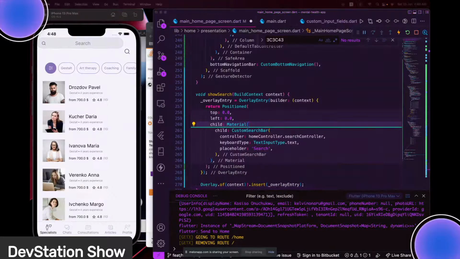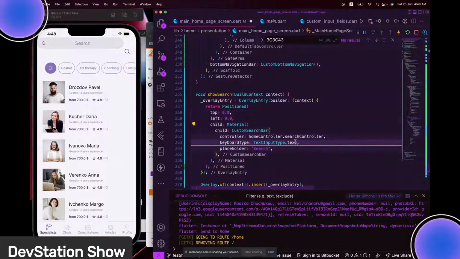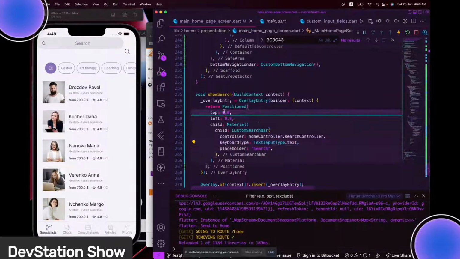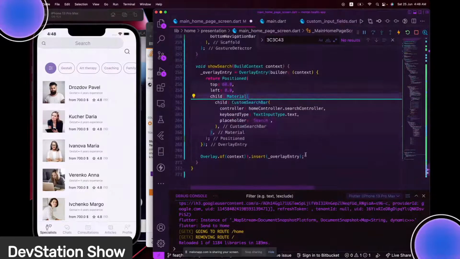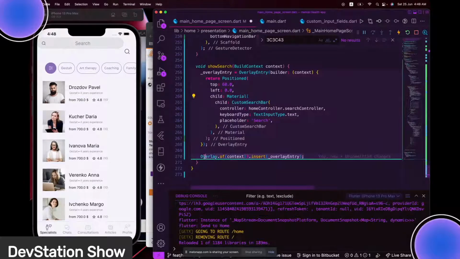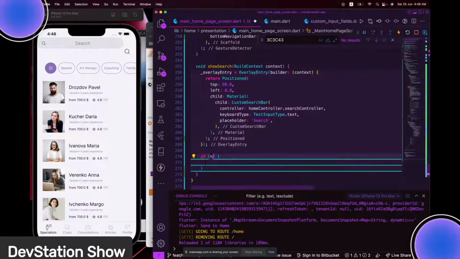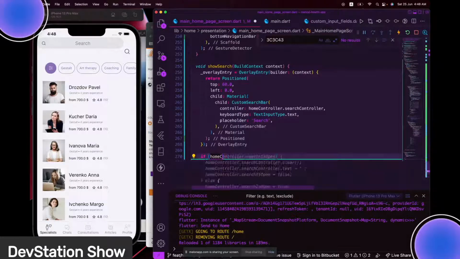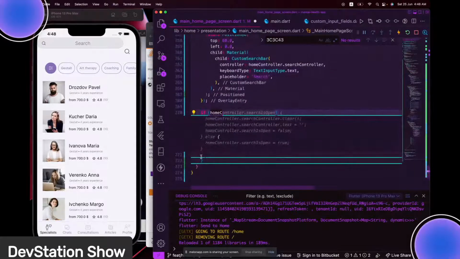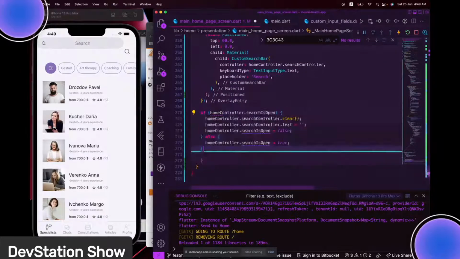And we save this. We made it top. We made it all the way from the top. Let's add a 60.0, and we could use an if statement here to say if home controller is search is open is true.